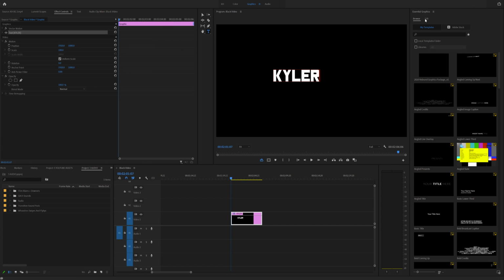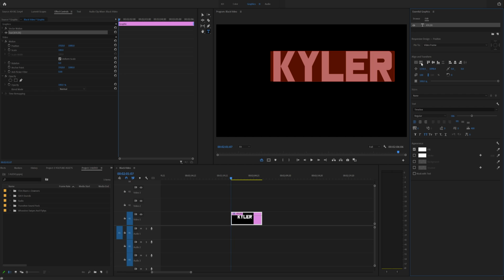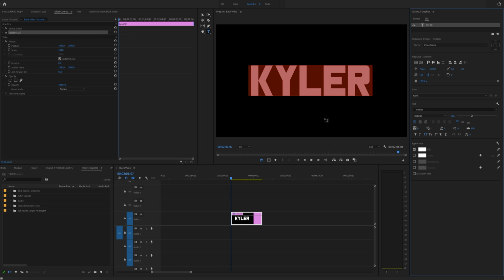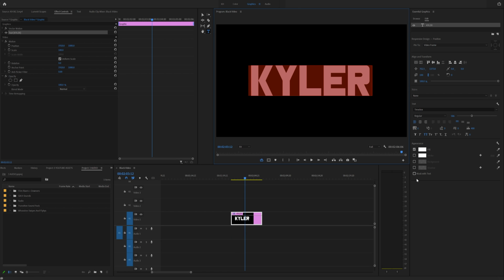Under the graphics tab, you want to go to the edit tab and double click on your text layer somewhere here and increase the size of it by dragging the slider right here. And you can use these align and transform buttons to vertical center and horizontal center to get your text in the center. Well, now how do we make this a stroke layer?